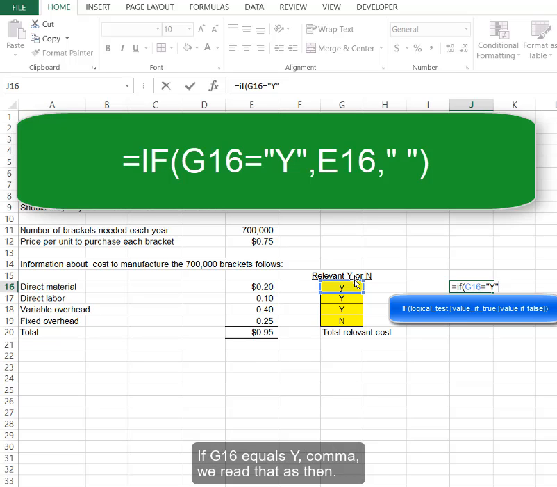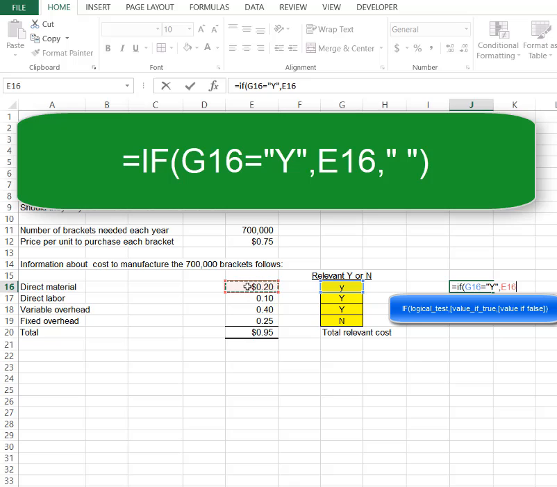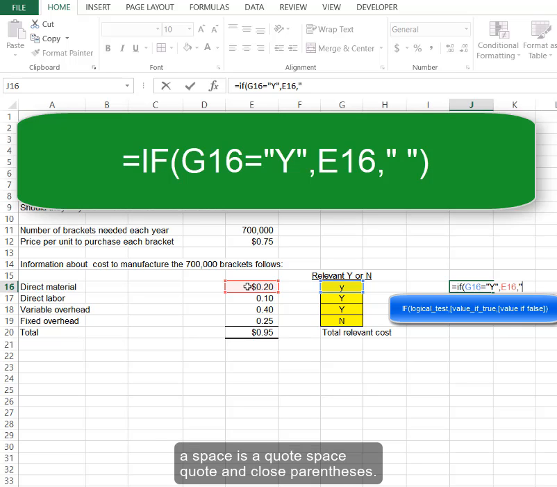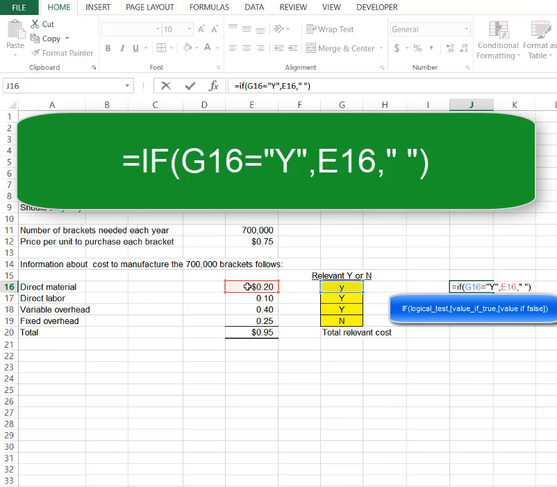If G16 equals Y, comma, we read that as then what do I want? I want the value that's in E16, comma, and if it's not a Y, I want nothing. Do you want to have a zero there or a space? Either one will work. Let's put a space there. A space is a quote, space, quote, and close parentheses. That is our if statement.